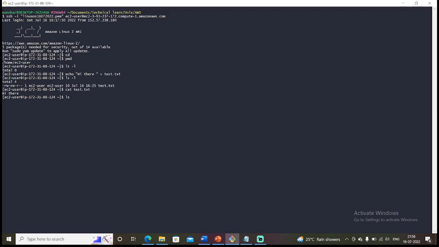So we can do ls -i. So this is the file name, and this is the inode. If you want to see it in a longer format, we can do ls -li. So this is the inode of this particular file. As we discussed, let's create a hard link of this particular file.